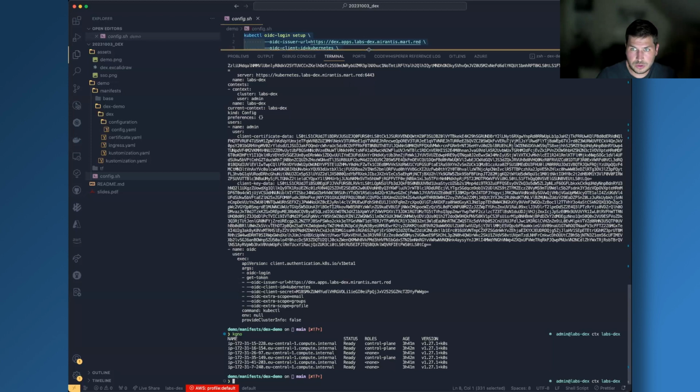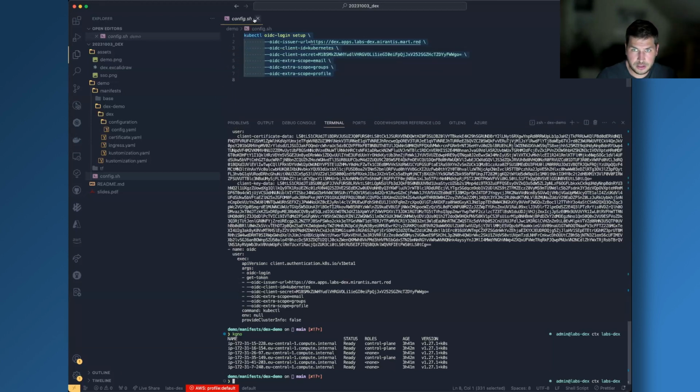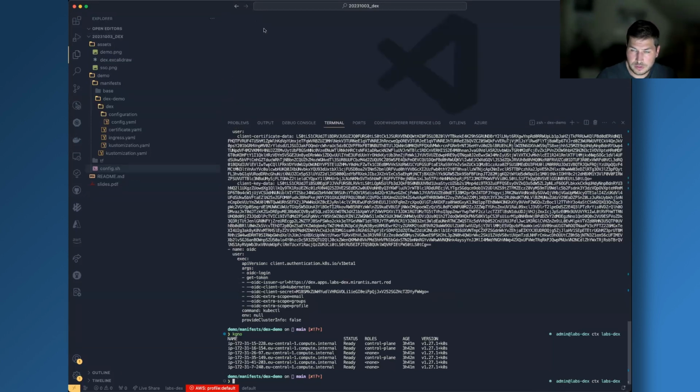Before we switch the user now, let's provide our OIDC user also with the right administrator privileges, so we can, for example, do something with the cluster. So let's quickly do this. And I've prepared already the command.